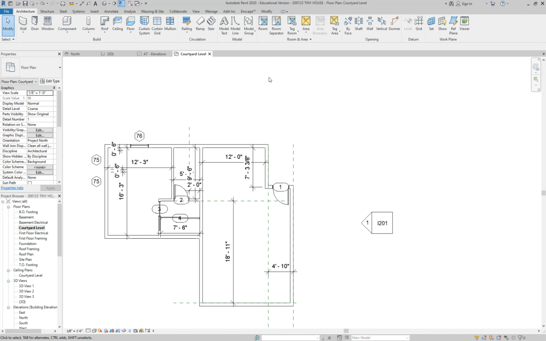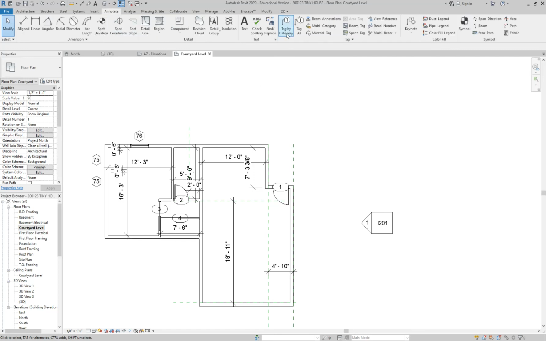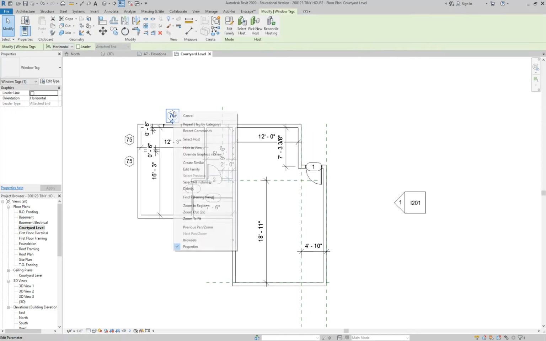Now, another way that you can do this is go to your annotate menu and you can do tag by category or tag all. So tag by category is that exact same thing I just did. You can see the TG shortcut right there. But if I go to tag all, let me do this.